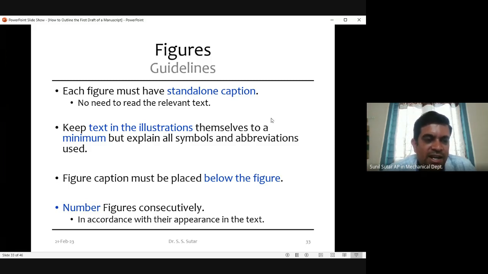Another guideline is there should be minimum text in the figure. The actual figure should have minimum text, and minimum symbols and abbreviations should be used. The figure caption should be placed below the figure. This is general practice; the figure caption is always below the figure. And figures should be numbered consecutively, based on their appearance in the text. The first figure should have number 1, which is appearing first in the text. Likewise, all other figures should be numbered.